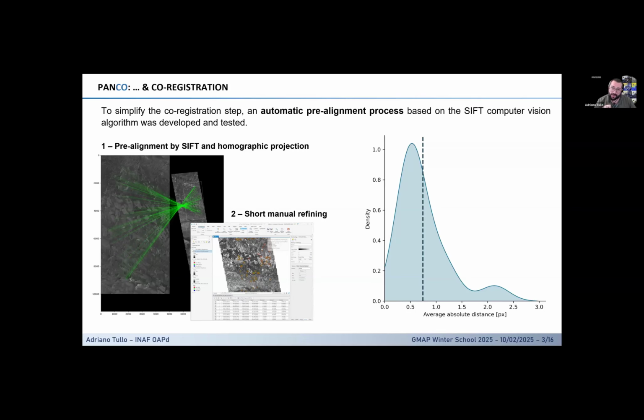With PANCO, we are trying to take a different approach and make it simple and feasible for all applications, not only pan-sharpening. This approach is based on the fact that the search for points can be partly automated, and we use a computer vision algorithm, SIFT in this case, the scale-invariant feature transform.